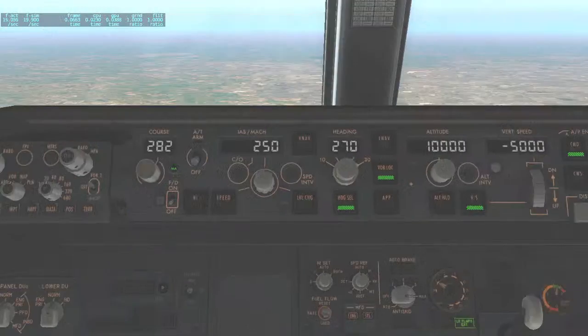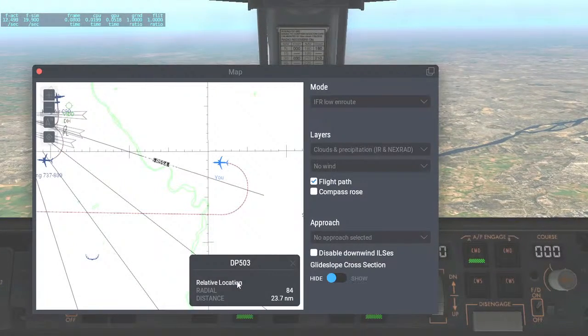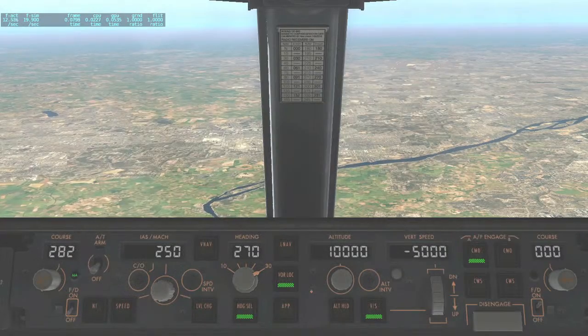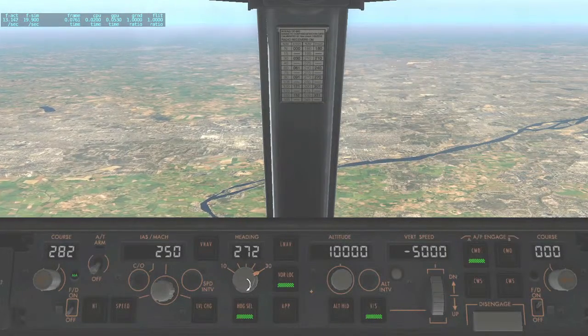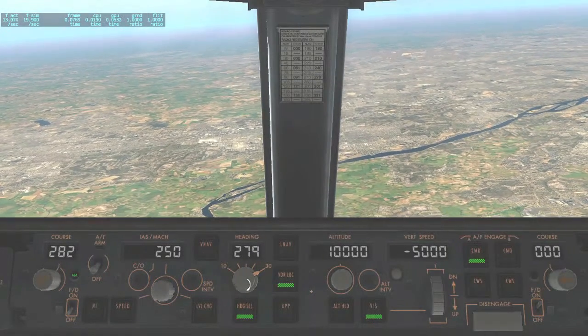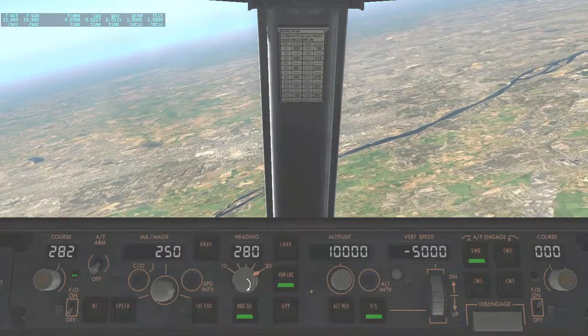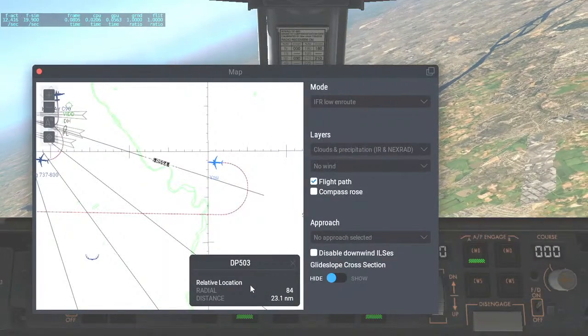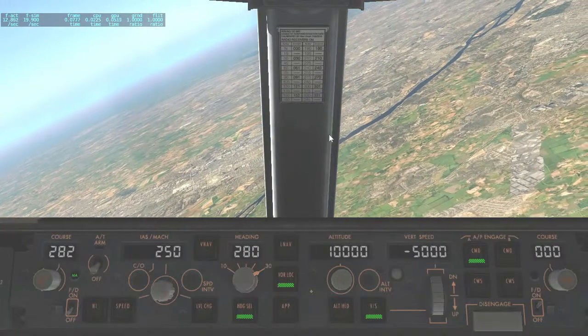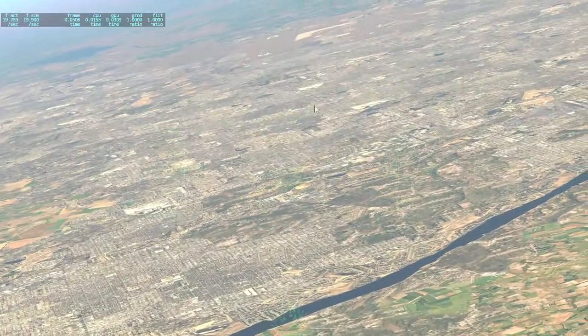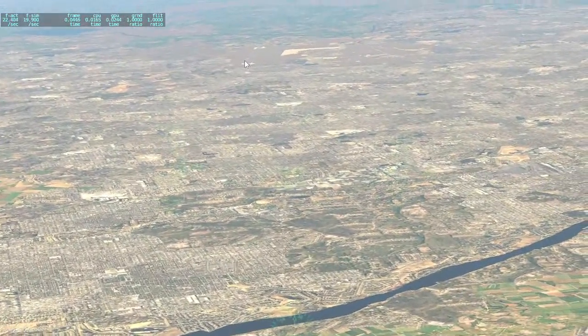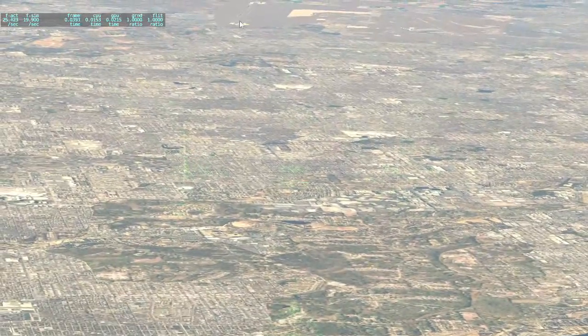14,000 is down and we are approaching. We need to line up with the runway, right? So this is what I'm trying to do. You'll see the runway. This is the runway. This is the runway, my friends. We have to land here.